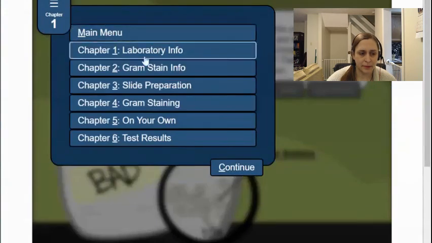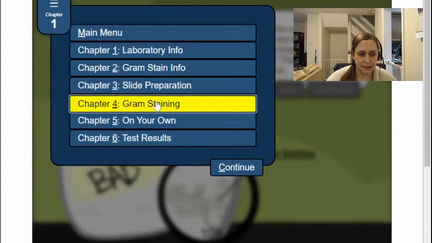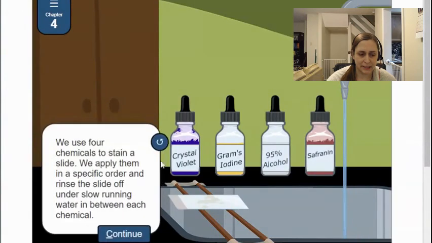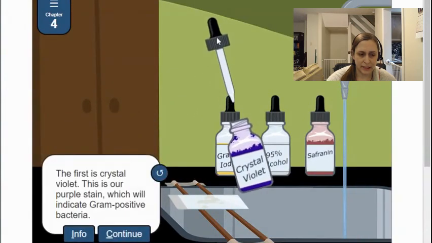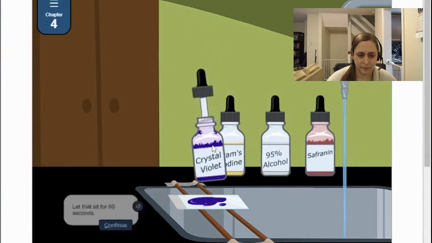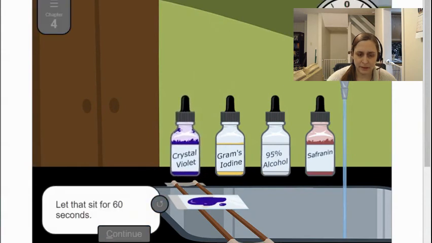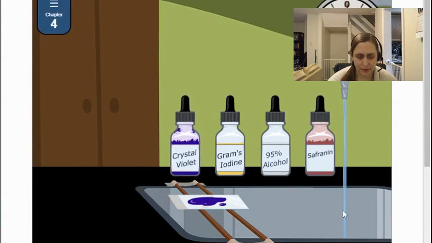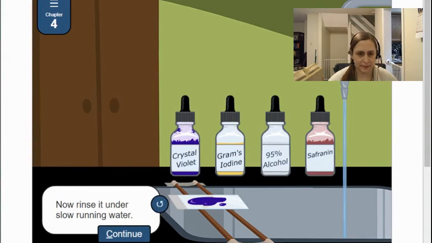As we move through, there will be steps where it asks you to complete things on your own. So it'll ask you to do different motions. A large arrow will come up and tell you how to move. So clicking and moving different items around will help you complete the Gram stain.